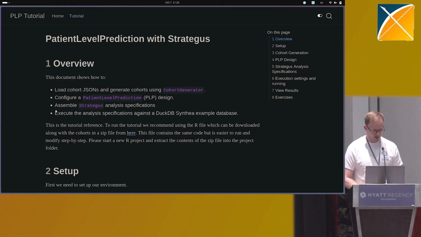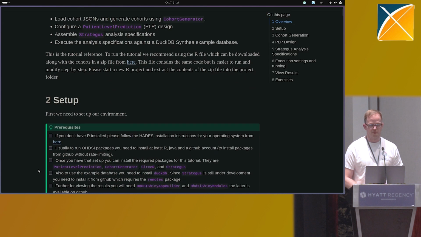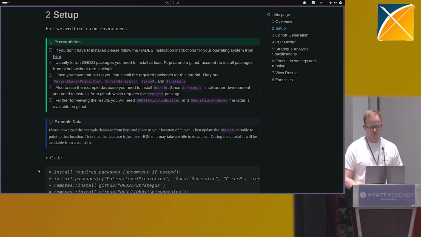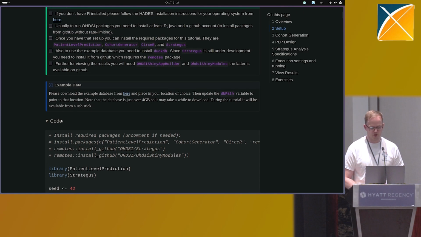And then there are a few packages that we need that you can install with install packages. So in the first step here, you can download the zip file that has the R script and the cohorts. And I assume then you have downloaded the zip file, extracted it in a folder, and opened the R script in RStudio.